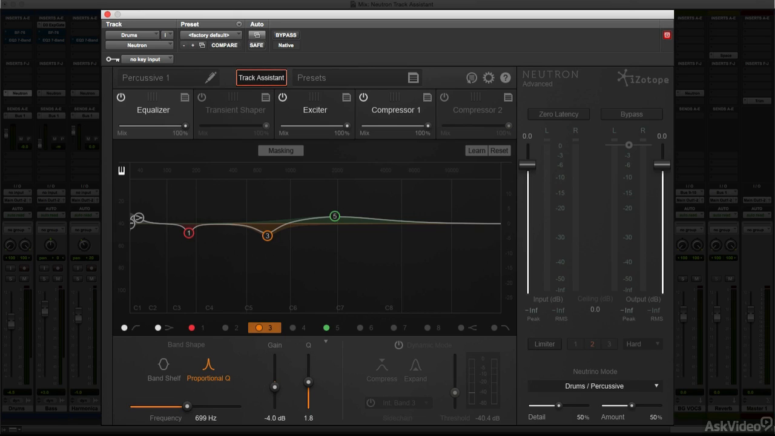Track Assistant is Neutron's signature feature. It's an intelligent analysis and auto mix function that can be used either to do some of the mixing for you, or simply to generate a quick and helpful starting point for your own manual mixing moves.